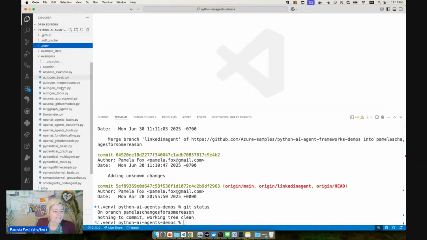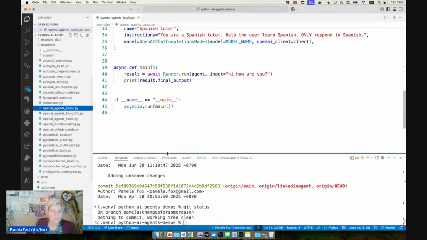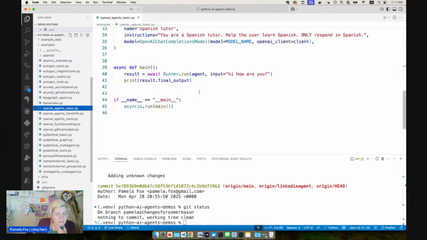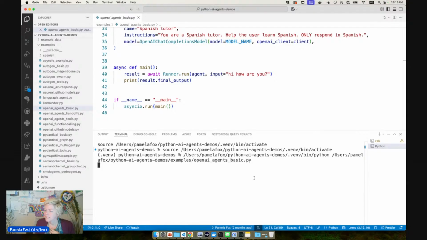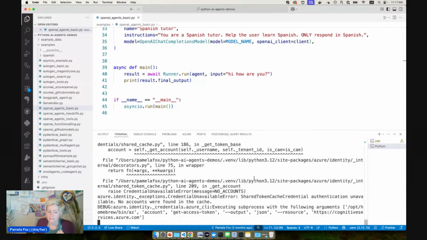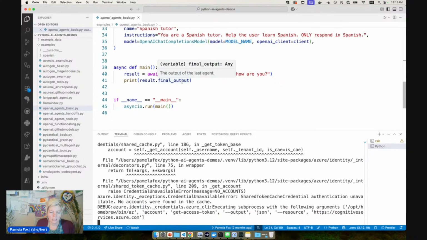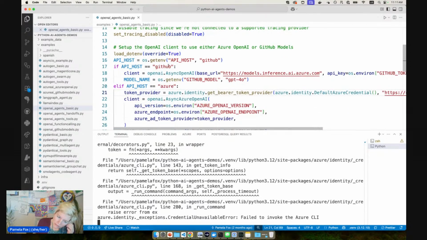All right, let's just run one of these and see what we got. Let's look at the OpenAI basic one. What's in the .env? All right, so we've got an Azure endpoint. Let's see if that's a currently deployed endpoint. Otherwise, I can also use GitHub models. So let's try running this one here. And it's just working on authenticating me to Azure. But we could also use GitHub models.